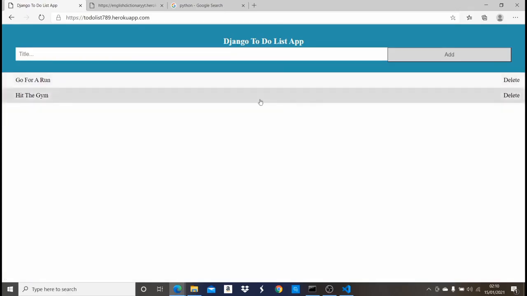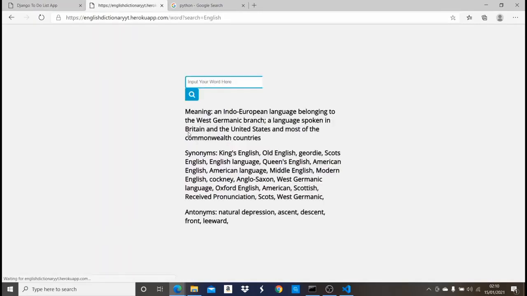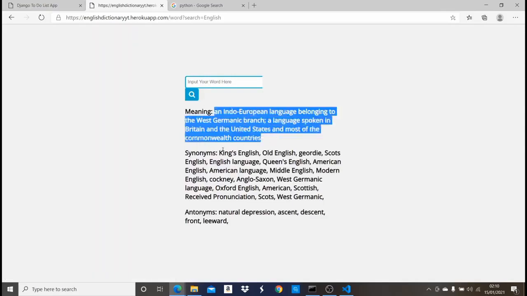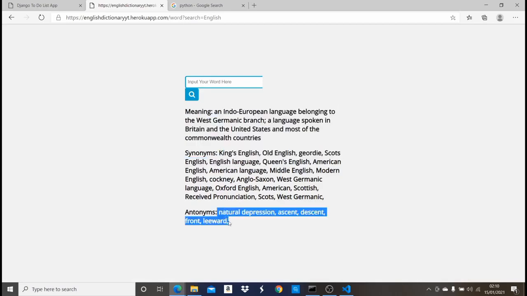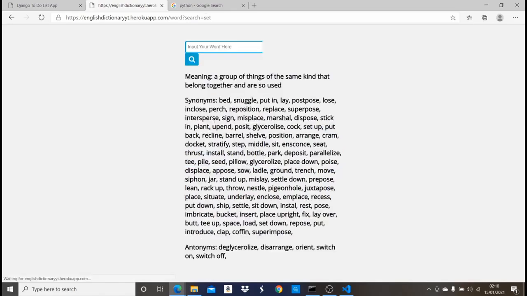The third one we're going to be building is an English dictionary. If I come here and search for a word like English, once I click on search, it's going to give me the meaning, the synonyms, and the antonyms. So you see the meaning of the word, the synonyms of the word, and antonyms of the word. Now let me search for something else like set. Once I click on search, it's also going to give me the meaning of the word, a whole bunch of synonyms and antonyms. That's what we're going to be building.